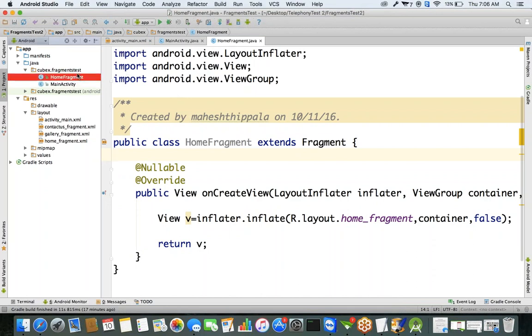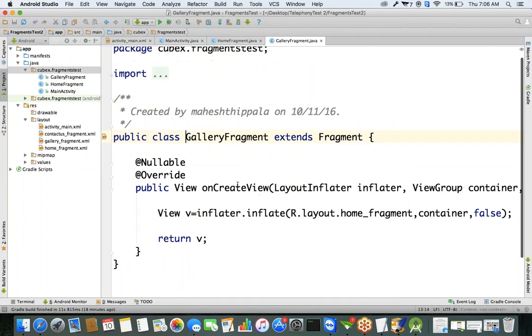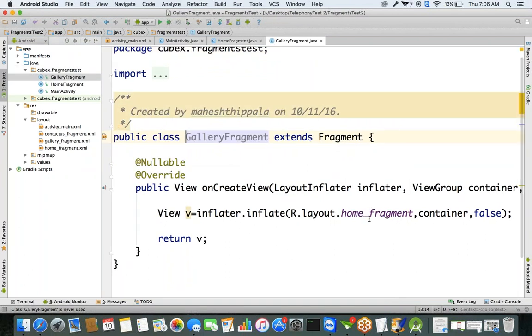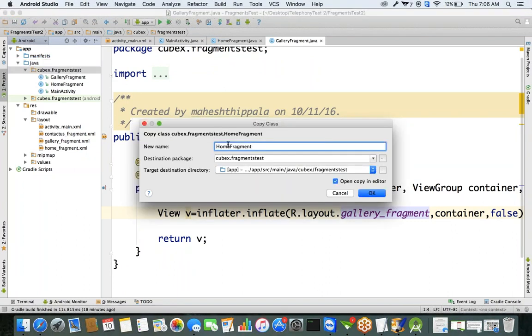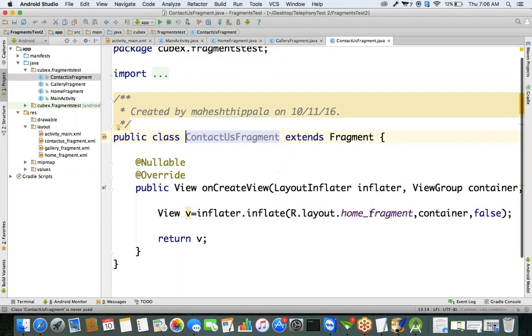Let's copy this home fragment and place it in the same project. Let's take a gallery fragment. Gallery fragment extends fragment. Specify the fragment XML file name. Gallery fragment's XML file. Next, place it in the same package. Home fragment, gallery fragment, and the third thing is our contact us fragment. R.layout.contact us fragment.